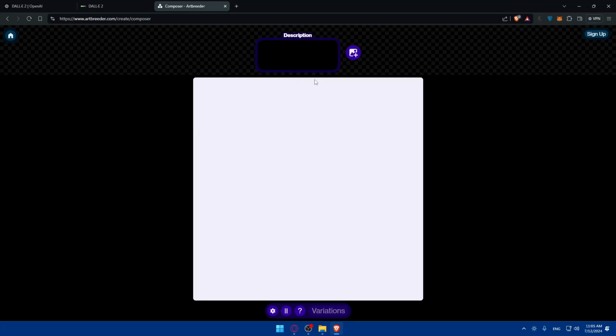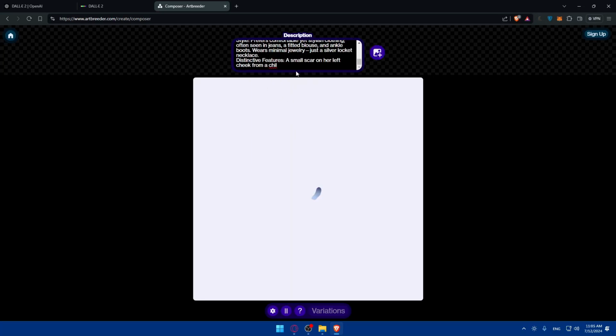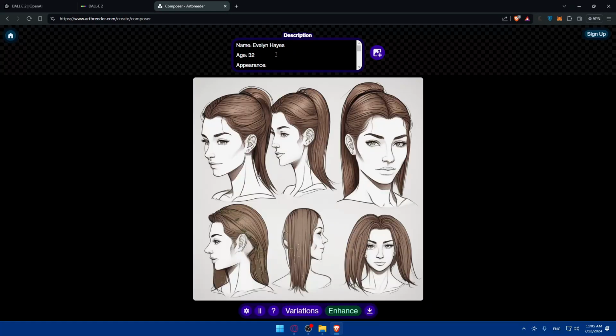So here you can enter a description. Of course, I already have something specific for a person, so for example, this one. All I need to do is enter that. As you can see, it gives us all of the things depending on the appearance that I entered here. They also give us some options here, so you can either go for variations or enhance or even download, depending on whatever you want.